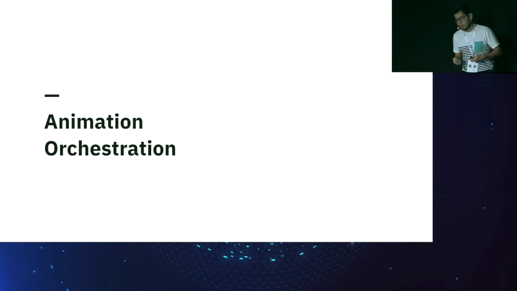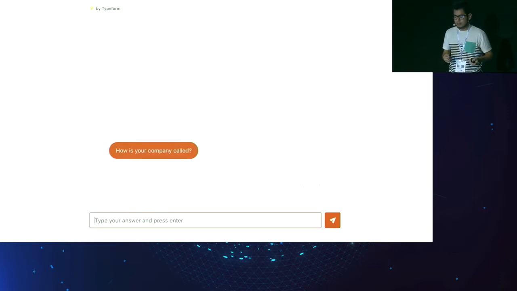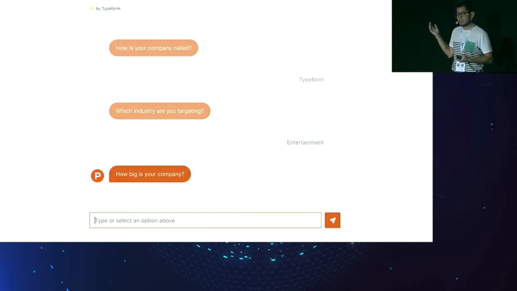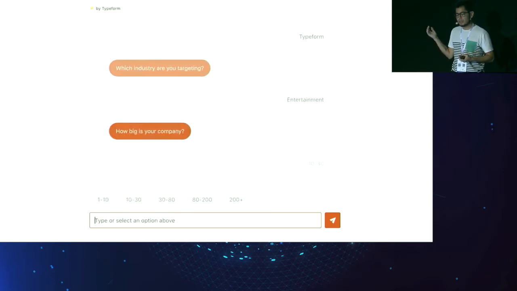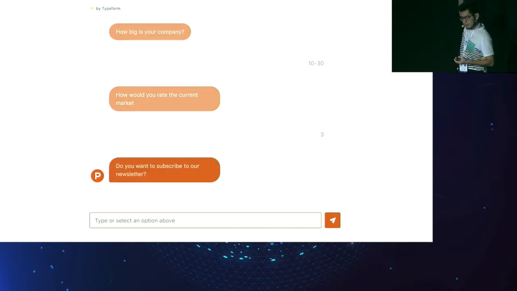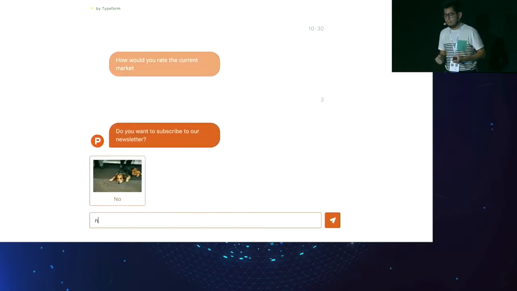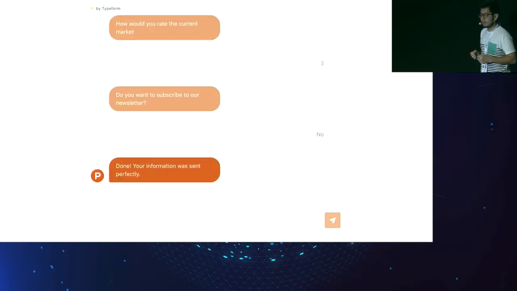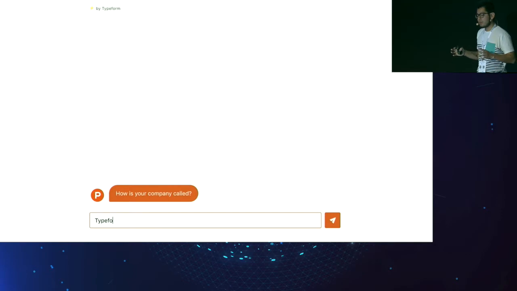communication between windows. Another tricky thing was animation. How do we orchestrate the animations? So let's see another conversation. We have different field types: an open question, then multiple choice, then opinion and scale, which is a number. You see that change on the right. Then we have a picture choice. It seems simple, but each one of the elements changes the UI in different ways.